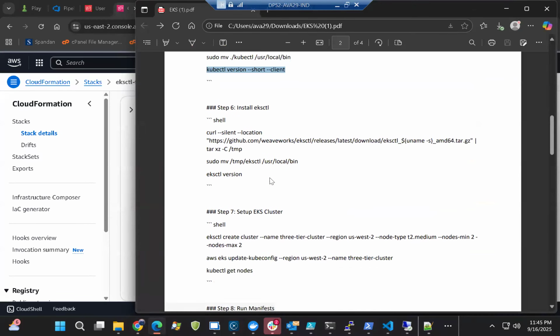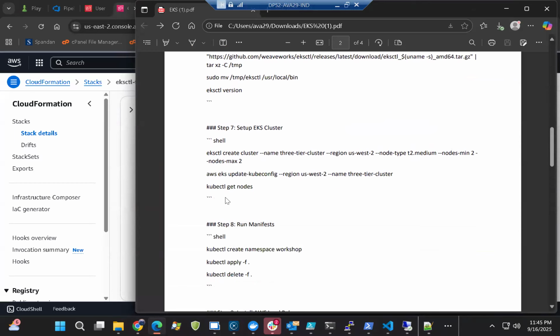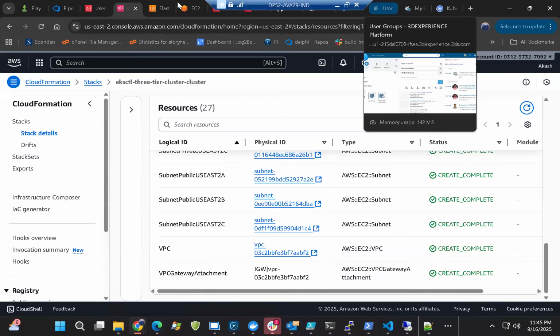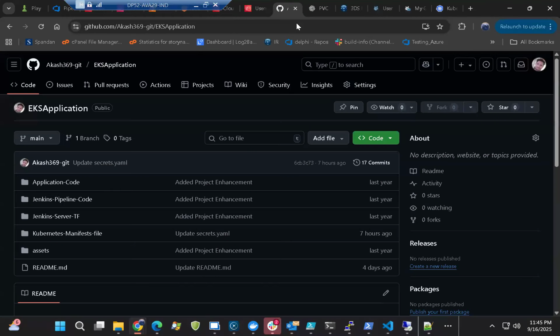So we installed this one, we looked into this one. We need to configure this with our cluster. It will take a little bit of time. Till then, let's go and see the YAML file.